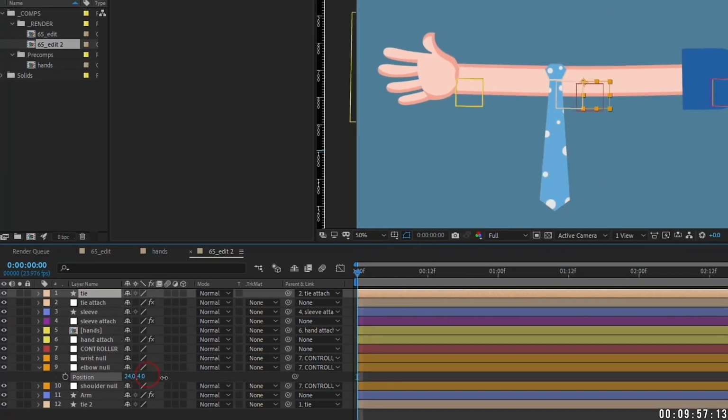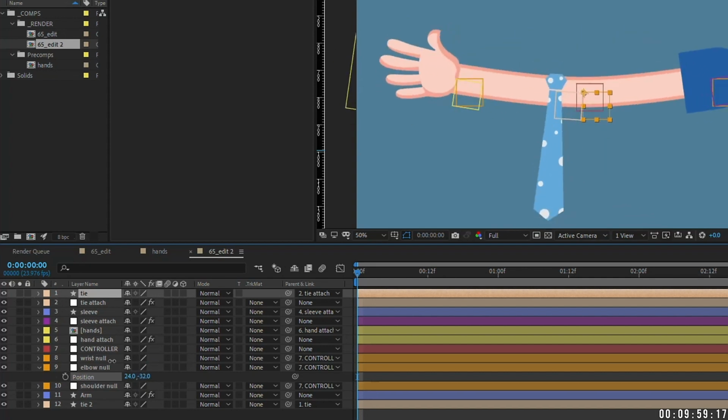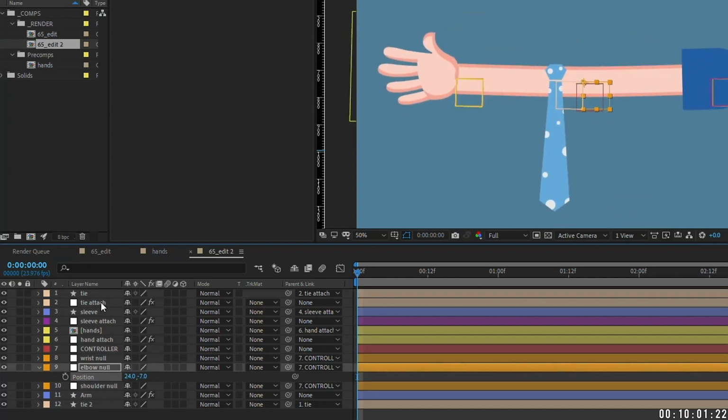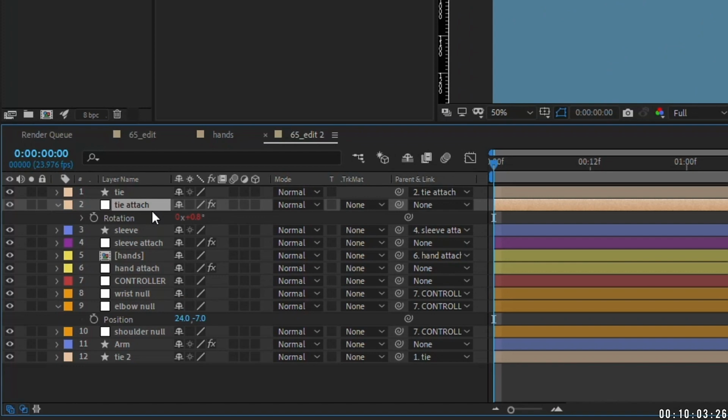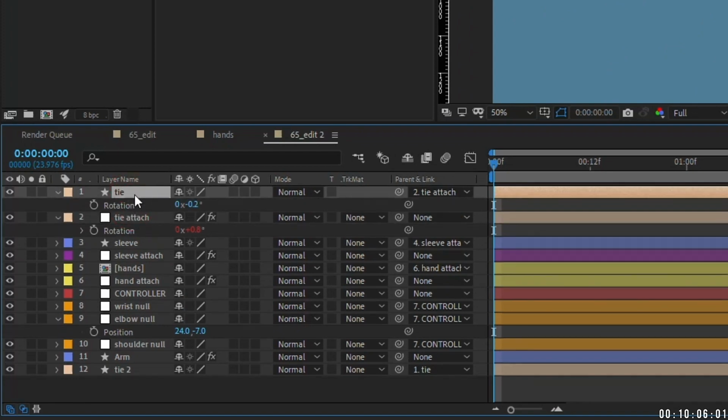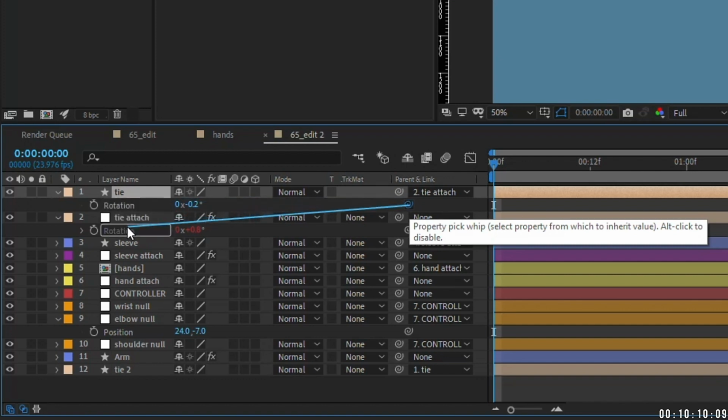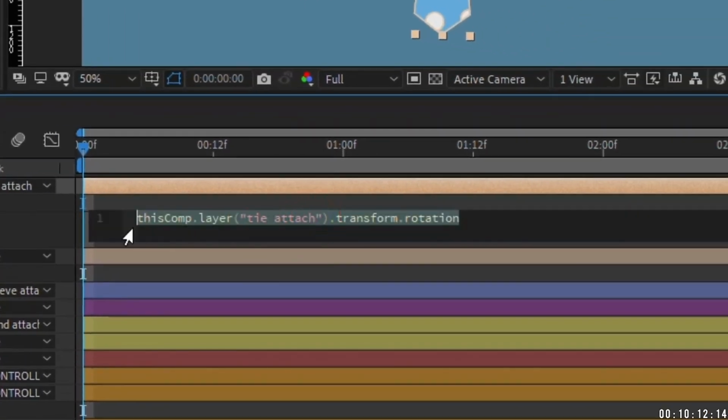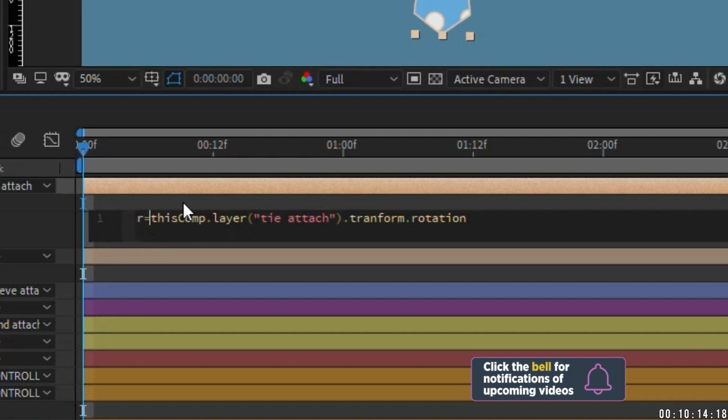And so now I'm going to make an animation where the arm kind of bounces and I want the tie to kind of move with it. And the way we do that is let's open up the rotation settings for our tie attach and the rotation settings for our tie. And then let's just pick whip the rotation of tie to tie attach. Open up our expression here. At the very beginning of the expression, type R equals. So go down to rotation and then we're going to type value at time.